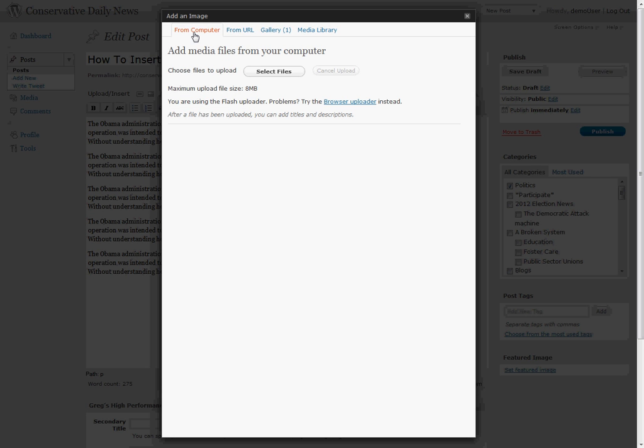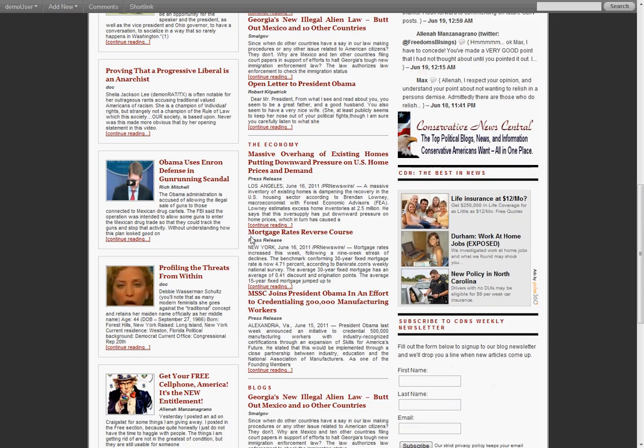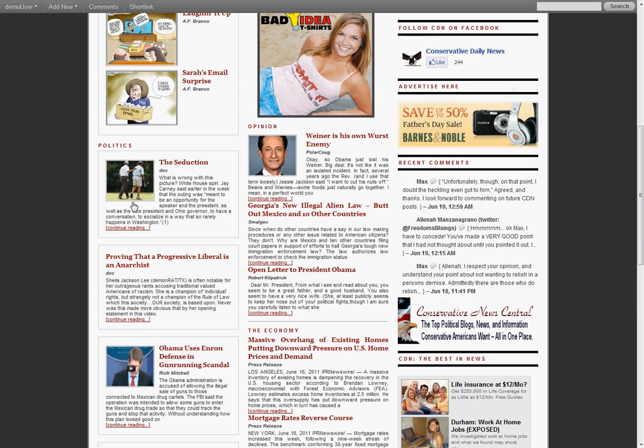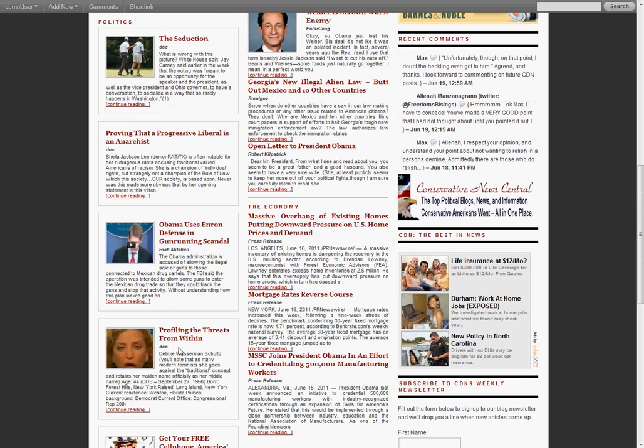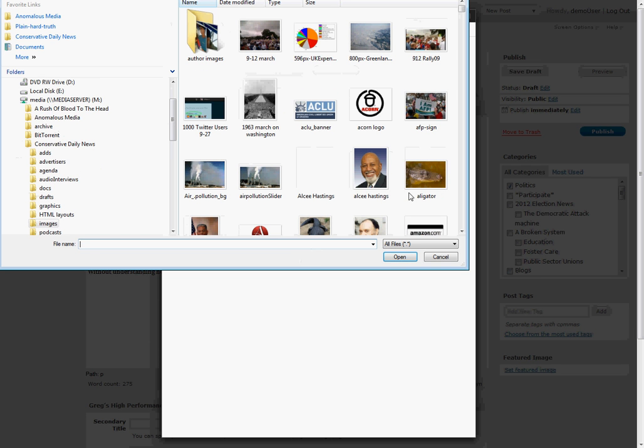One thing you should know about how the framework for the CDN site works is that to be a thumbnail on the home page, and if you look at the home page, you'll see some articles have these small images. They're called thumbnails. If you want an image to show up as the thumbnail, it must come from computer. These other two will not work. So you have to choose from computer, which means the image has to be on your hard drive.